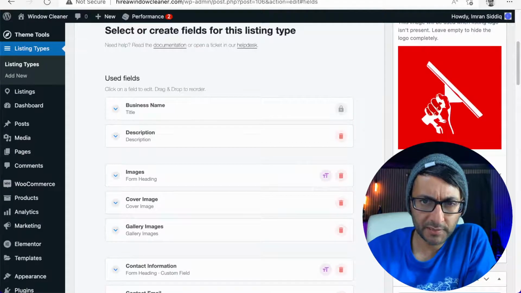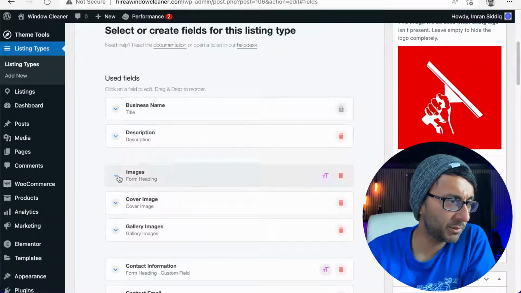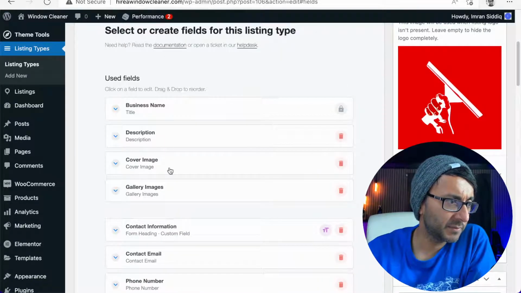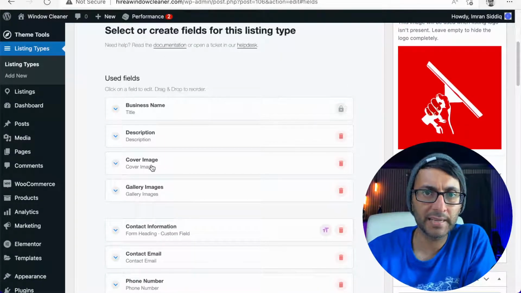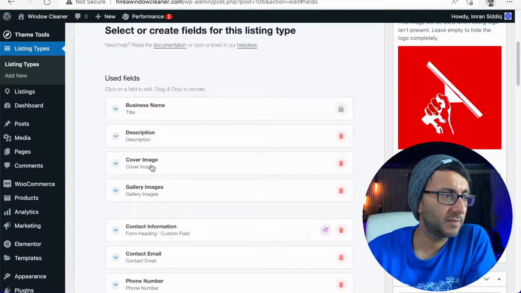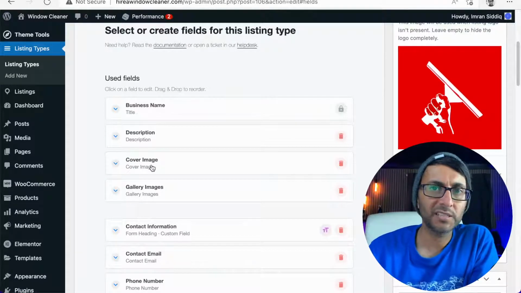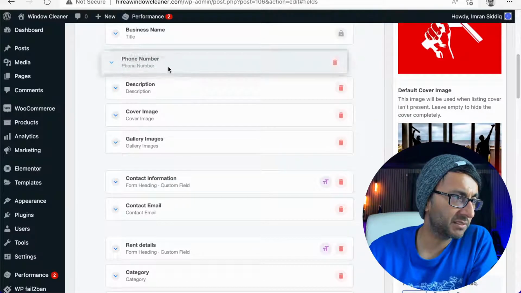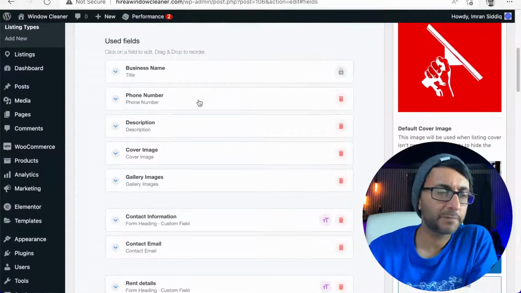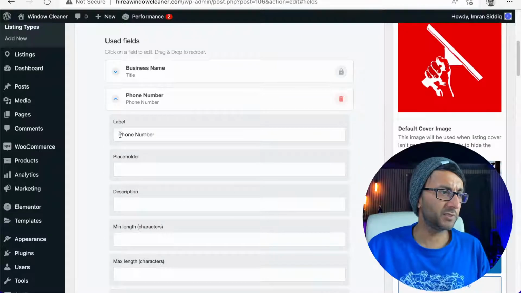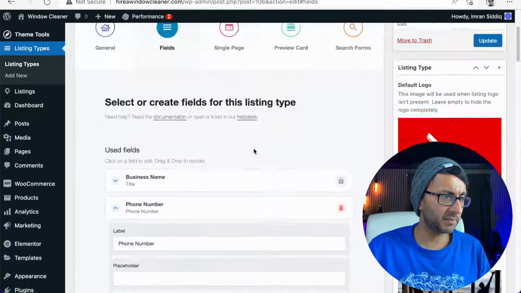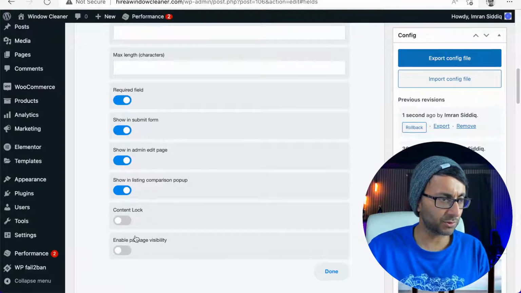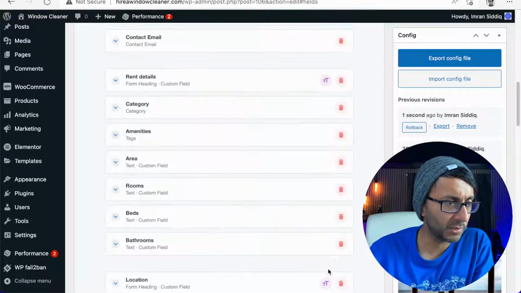I don't think they want images. Right, so we're not going to do images. Images, let's get rid of that. Cover image, we will have... no, let's get this right. Contact number. We'll go with phone number and stick that up there. So this will be a phone number. This will be a required field. Content long. No, we'll leave that as that.